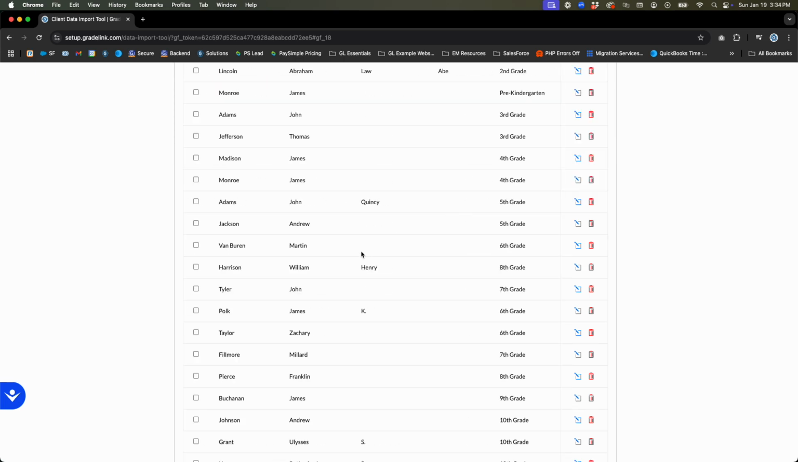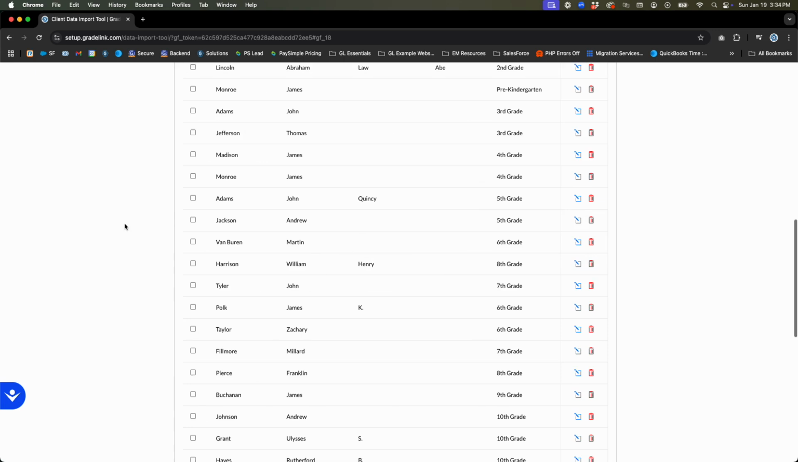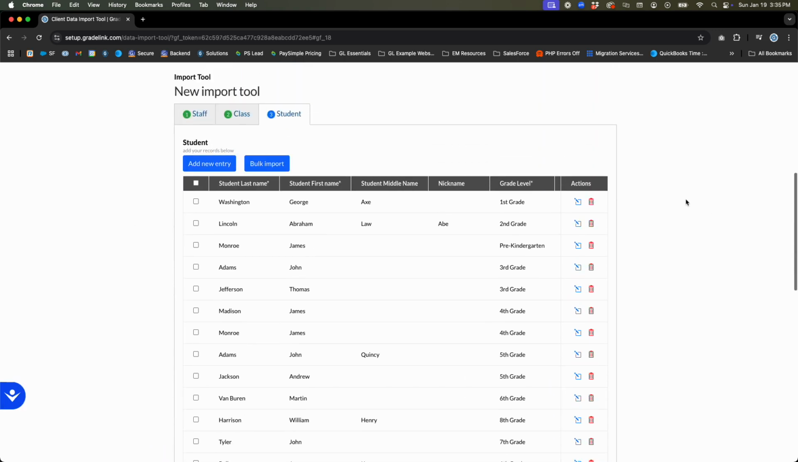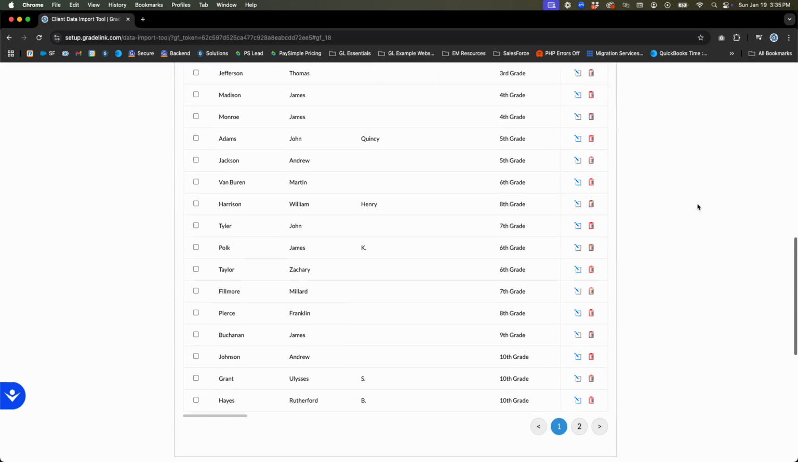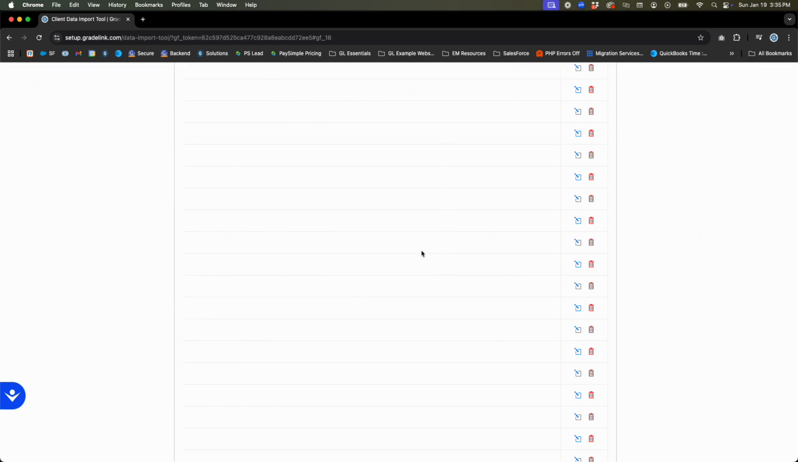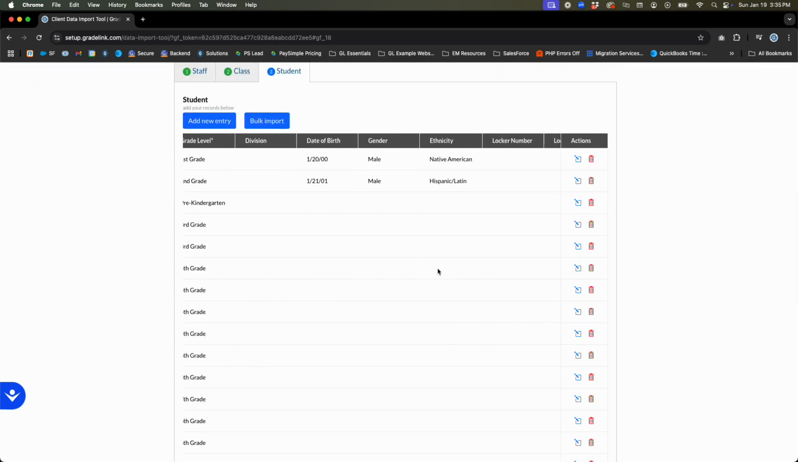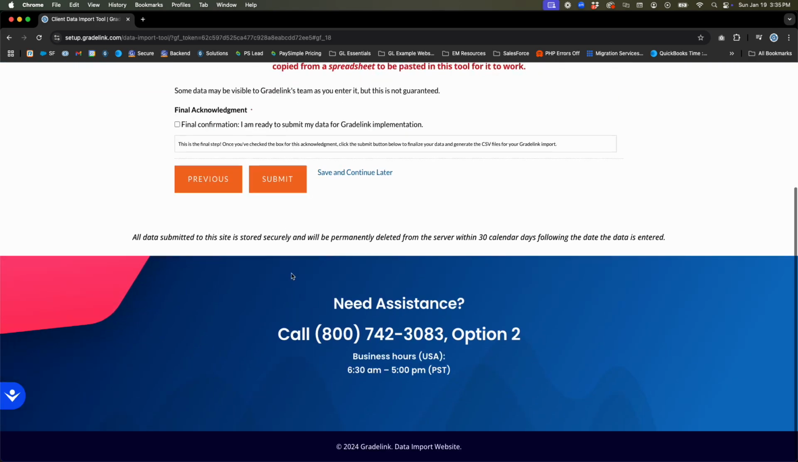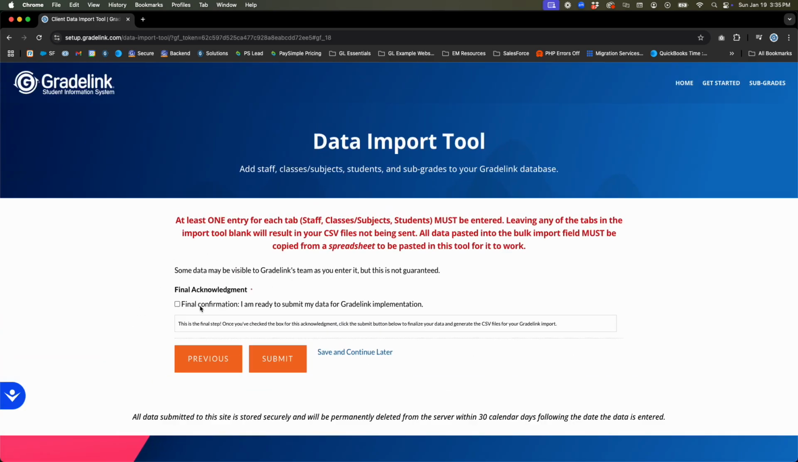Once we're satisfied that all the student data import is where we need it to be, we can scroll to the bottom of this page. Make sure your mouse is on the right or left hand margin when scrolling, otherwise it will scroll within the tool when mousing over. You can then select the option for subgrades and click next. Once you're done with your data, it will present this final confirmation, so make sure to check that box and click on submit.